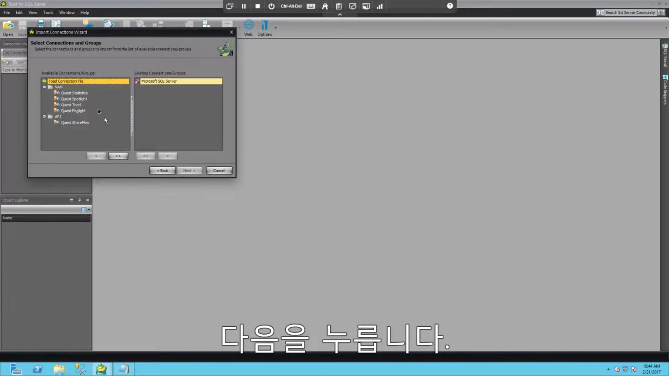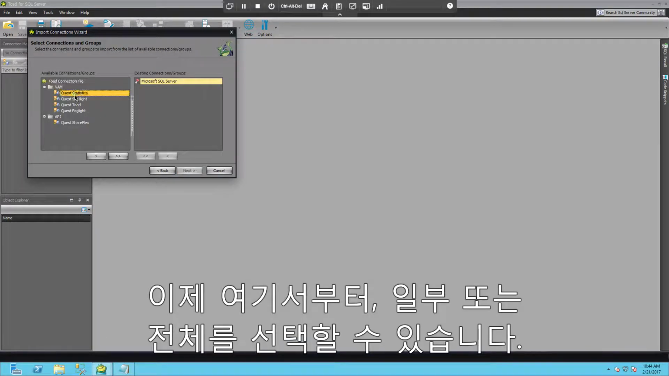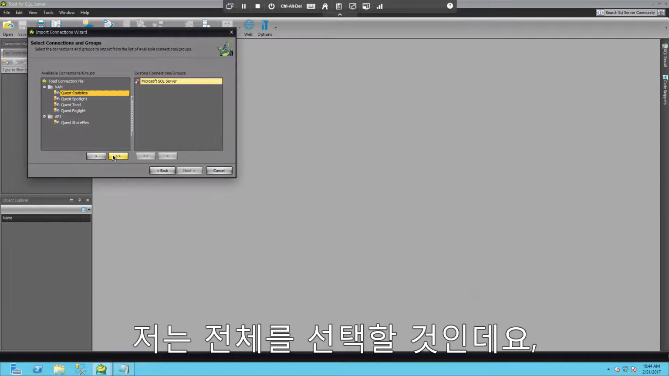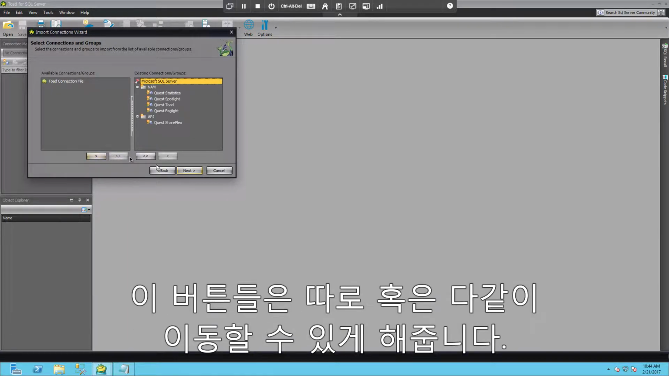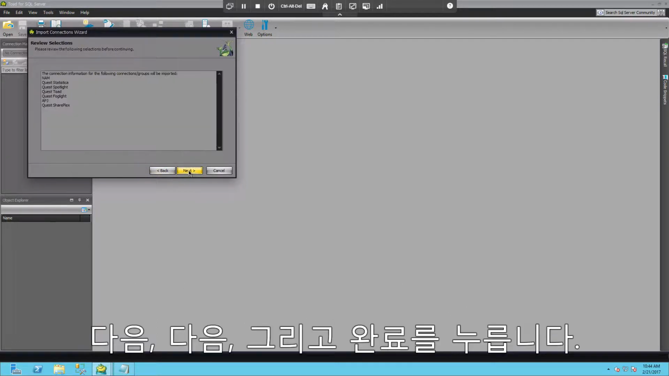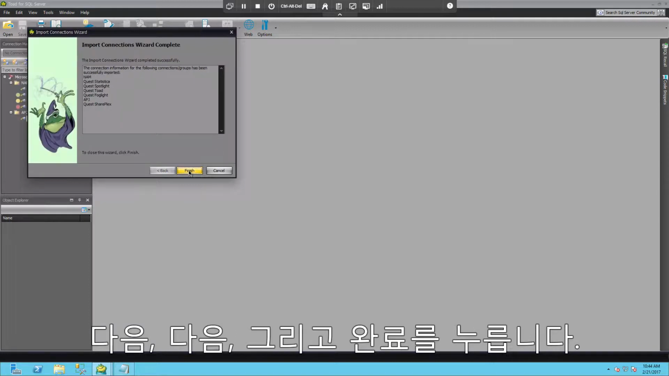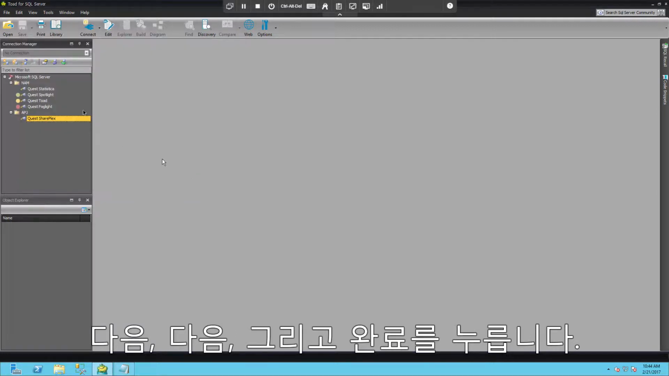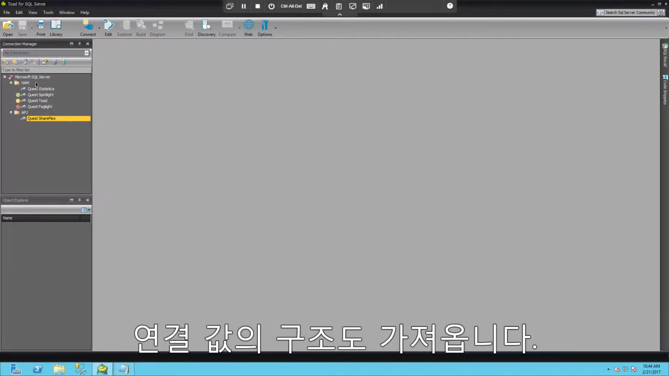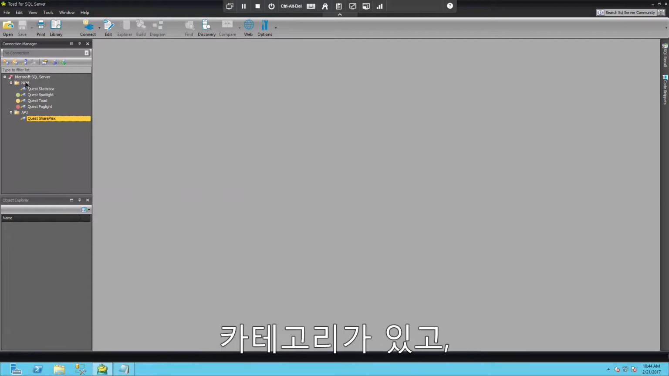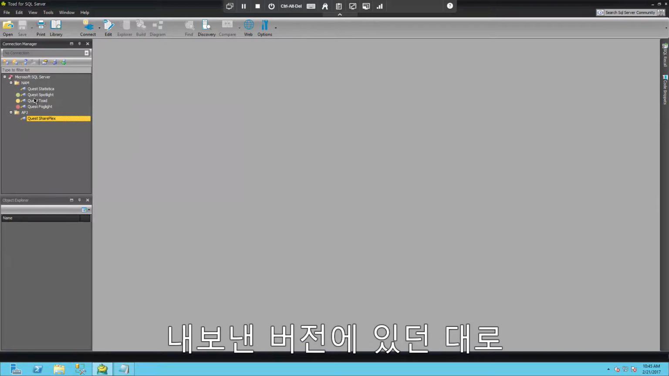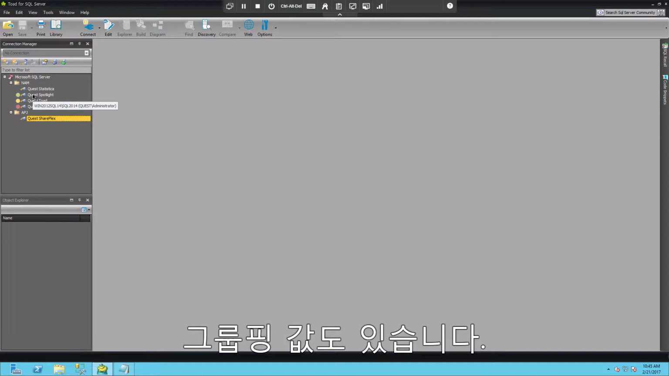Now from here I can again choose any or all of them. I'm going to simply choose all of them, but these buttons allow you to move all or individual connections, and choose next, and next again, and finish. And as you can see, it also brought over the structure as well. We have the categories, we have the groupings, the way it was in the exported version.